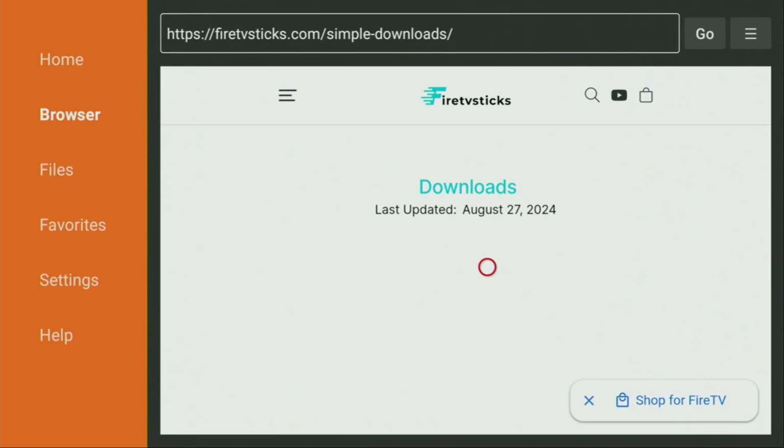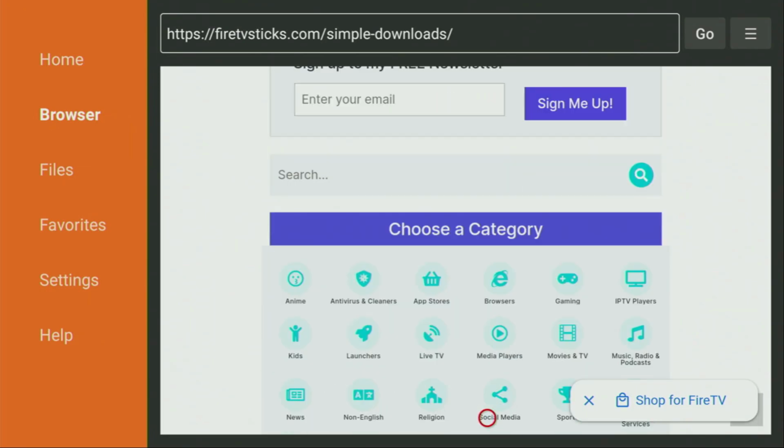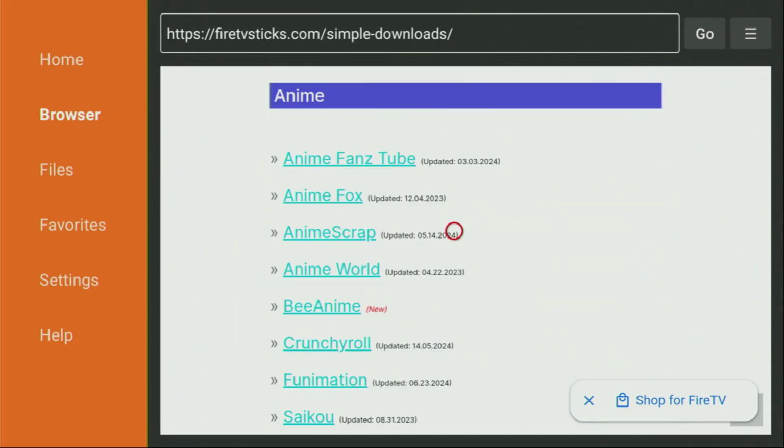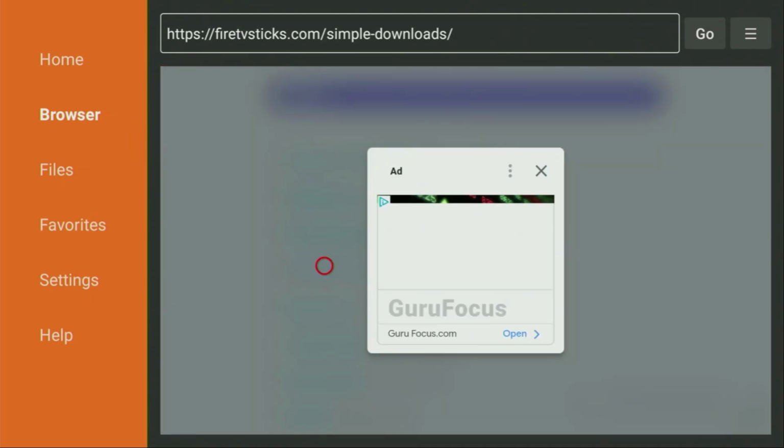And now, after the web page has opened, we just scroll down a bit until we find that list of categories. And from here, we gotta click on anime right here. So let's click on it. And here you'll see a list of applications open. From here, just locate Anime World and click on it. So let's click on Anime World.